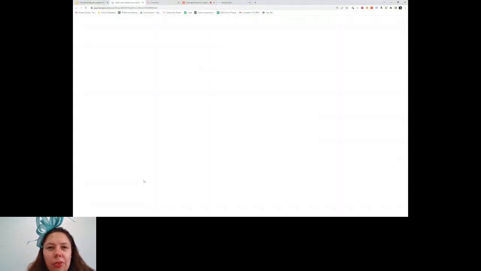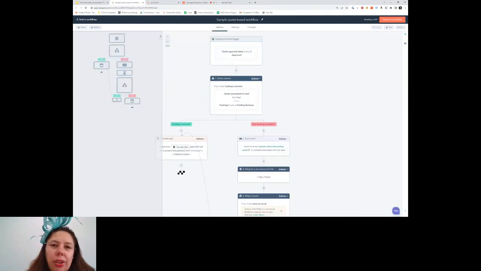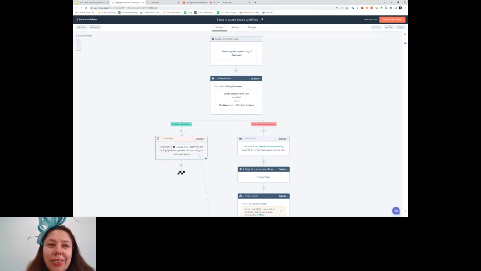So again, it's been very workflow heavy today. But we've got here a simple one where the quote approval status is set to approved. First, we want to check if they're an existing customer. So if the quote is associated to a deal and the deal type is existing business, then we just need to notify someone that the quote's been signed off, so that someone can go and make sure that the team are ready to action it. But if they're not an existing customer, if the deal type is not existing business or is unknown, then we need to send them some onboarding materials.